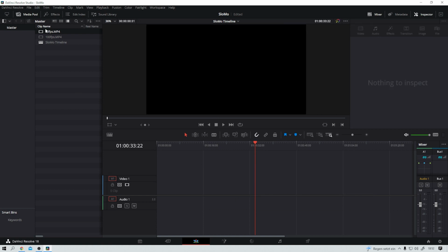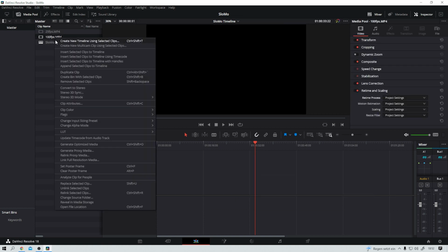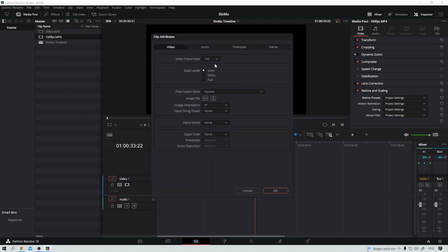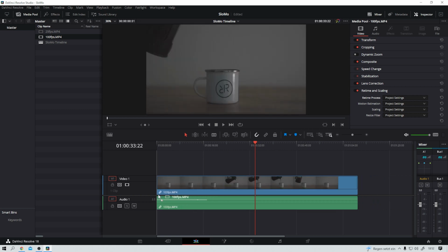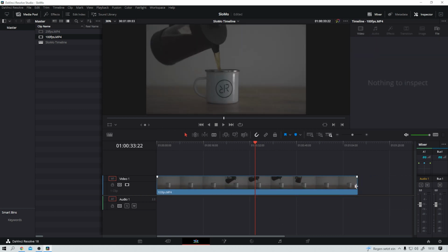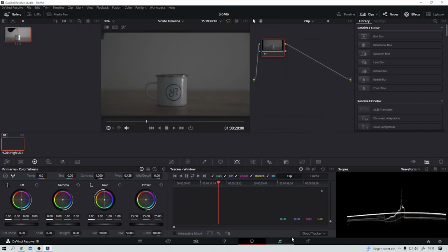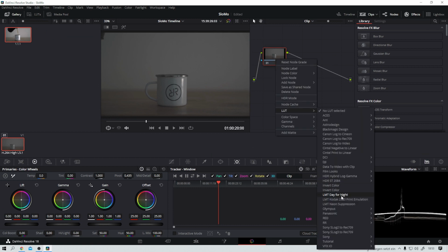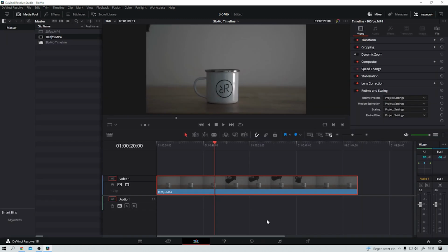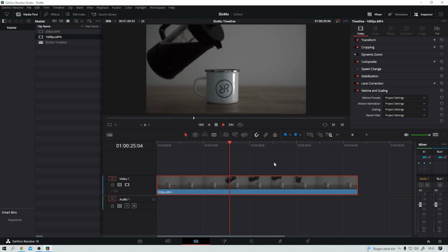Let me delete this, and now I can show you this clip here. Clip attributes. Let's change this from 100 frames per second to 25, 4 times slower, and then let me drag it in here. And watch this. Wait. LUT. Better. And this is what I would call nice looking slow motion. Super smooth, no glitchiness going on, and this is how it should be.